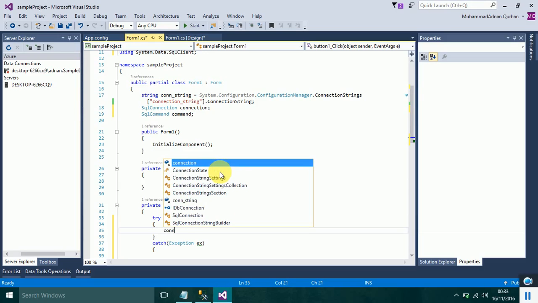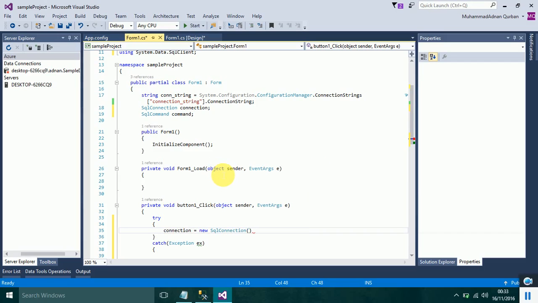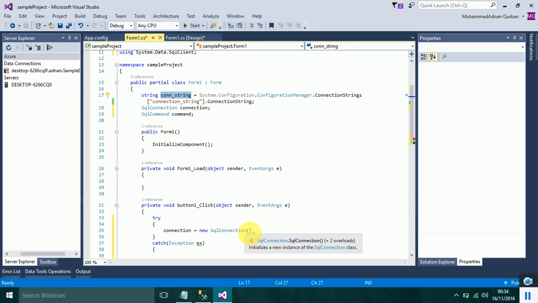We'll use connection is equal to new SQL connection, and here we will type the connection string, name of connection string that is inside this string. So copy that string and paste it right here between these brackets and put semicolon ahead.